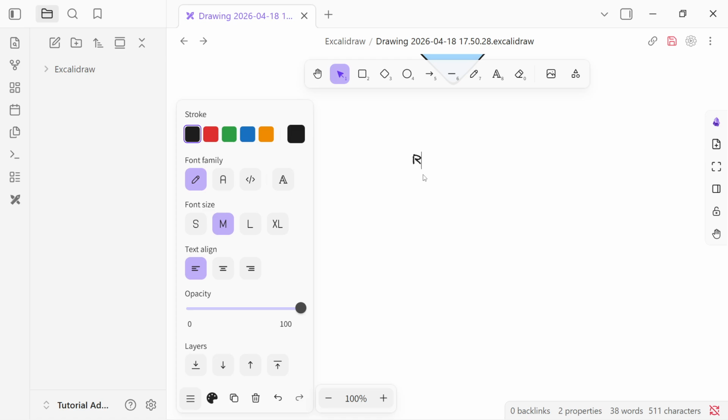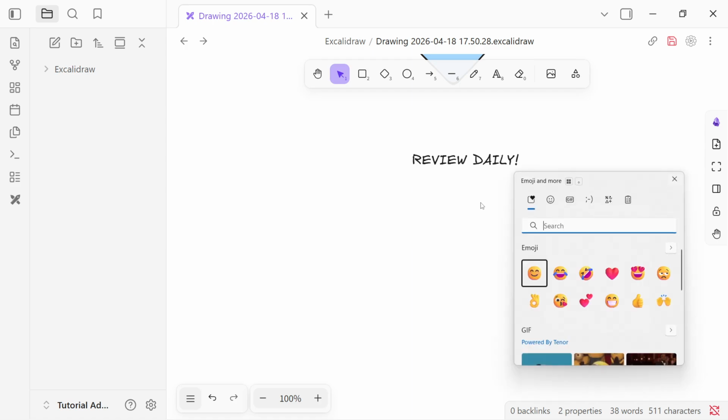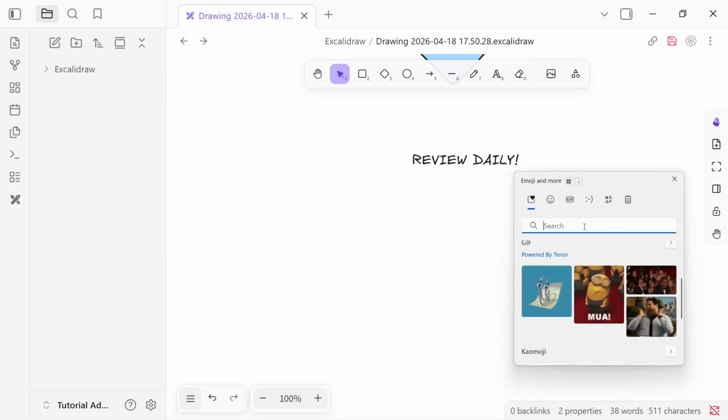Click where you want the text to appear, then type Review Daily! If you also want to insert an emoji, open your system emoji picker. On Windows, that is Windows plus period. On Mac, that is Command plus Control plus space. Choose the emoji and place it with the text.